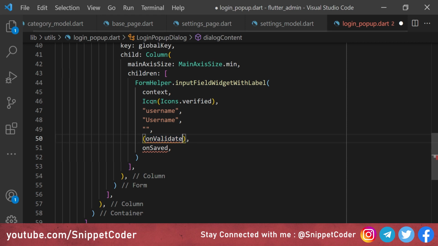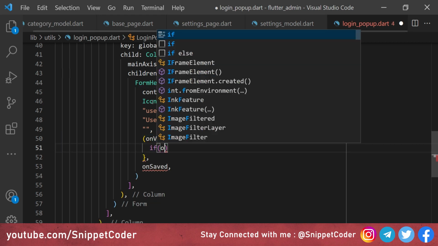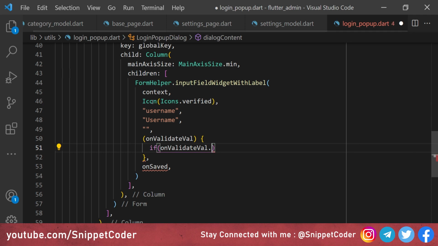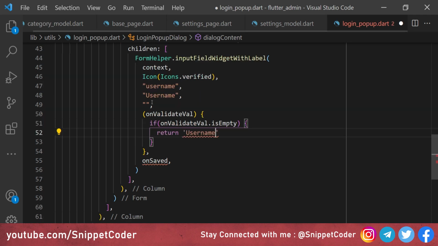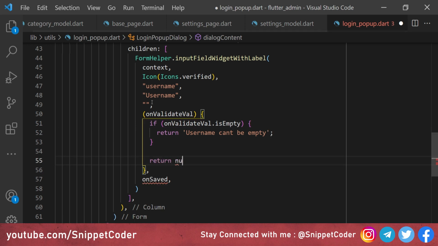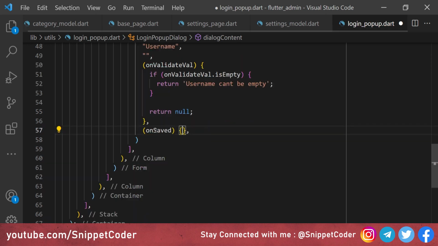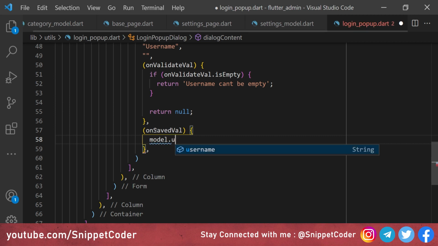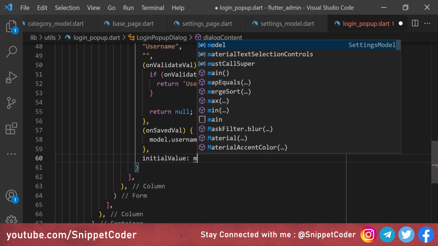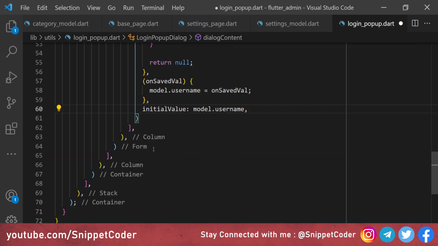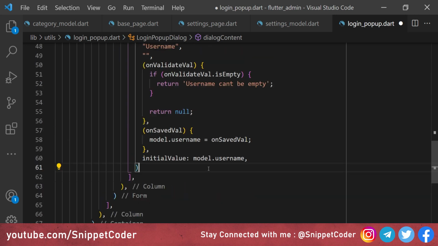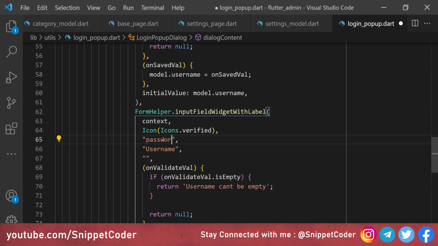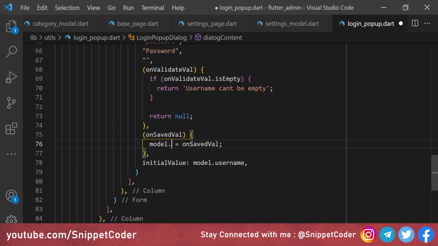And then we have the onValidate, and we are checking here if onValidateValue.isEmpty, and then we are returning here "Username can't be empty". By default we are returning null. And then we have the onSaveValue, and we are passing here model.username is equal to onSaveValue. And then we have the initialValue, and we are using model.username, and the same we will do for the password also. We will copy this and paste here, and change this one to password, and this one also to password, and here we will change it to password, this one also. So now let's call this one to see how it's looking in the pop-up.